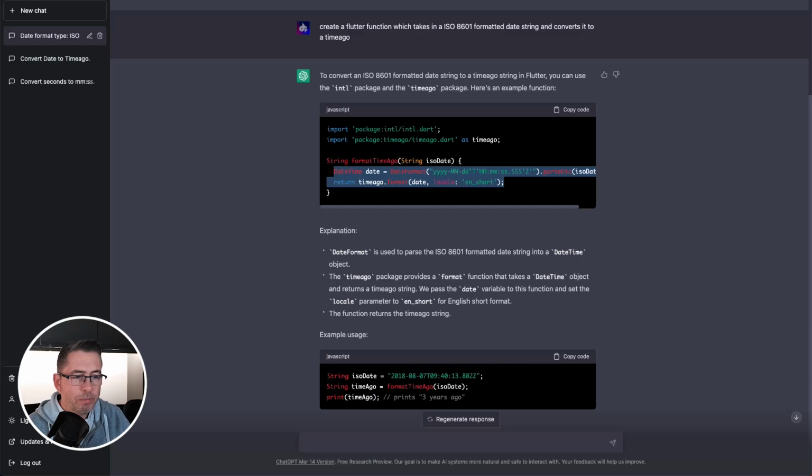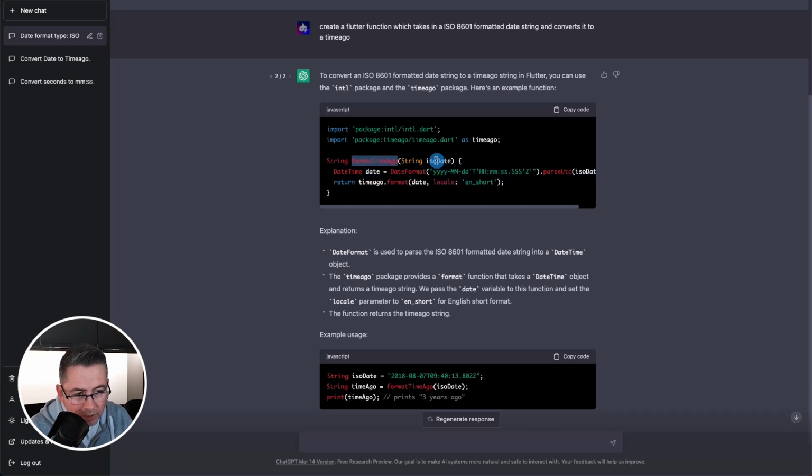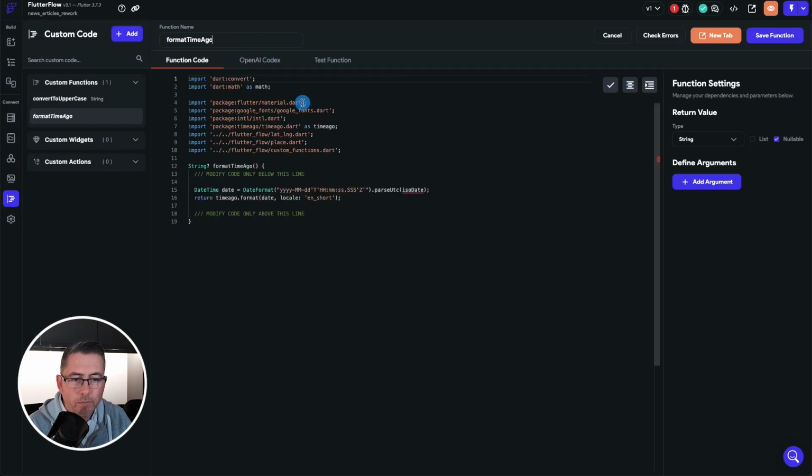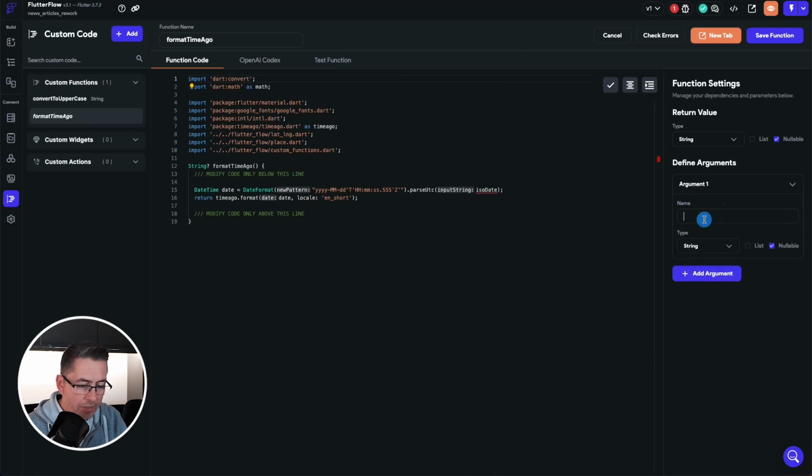If we go back to ChatGPT, the function was called format time ago, and we're also going to need to pass in ISO dates. We're going to change these as well. So just do format time ago, copy that, go back in here, and up here we want to change the function name. So we just say format time ago. There we go, it's the same. And we now just need to add an argument in here, and this is going to be ISO date, which matches what ChatGPT produced for us.